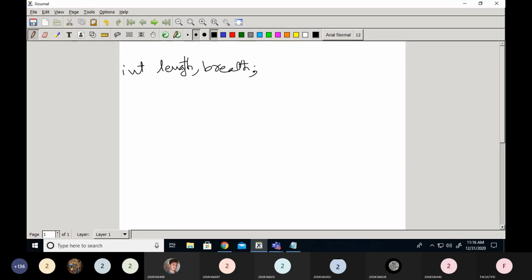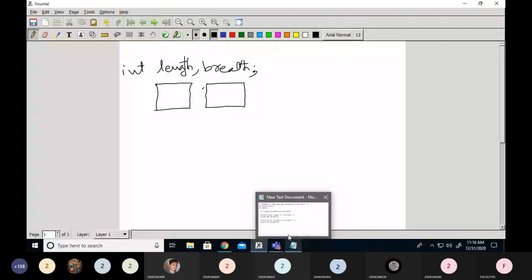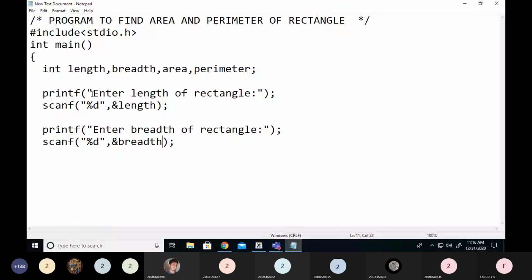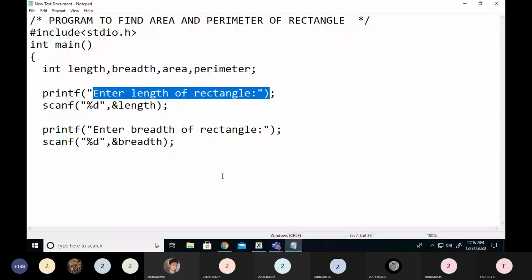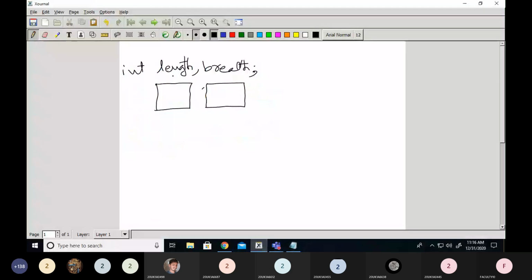When I declare, I am taking only these two values. So what happens here? For length, memory is allocated like this. Similarly, for breadth also, memory is allocated like this. 4 bytes of memory is allocated. When this statement is executed, "Enter length of a rectangle", the user enters some number. That number will be caught into the variable length. This is the length and this is the breadth variable.